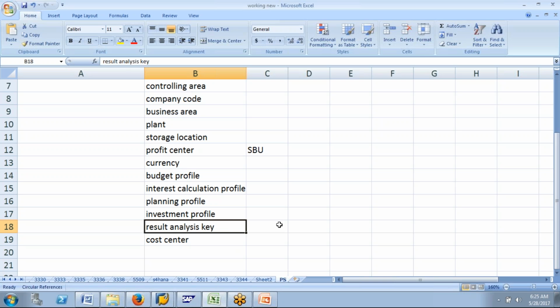And another one is the result analysis key. I am just introducing the terminology. Whenever we are creating all these organizational units, I will again give an explanation in detail. So the result analysis key. Right? So whenever we are calculating work in progress, if you are doing manufacturing, then at that time we call it work in progress.